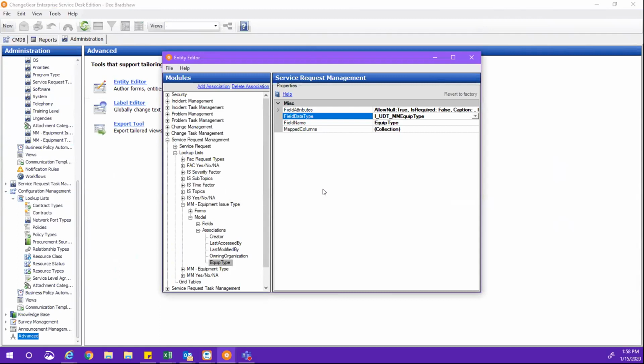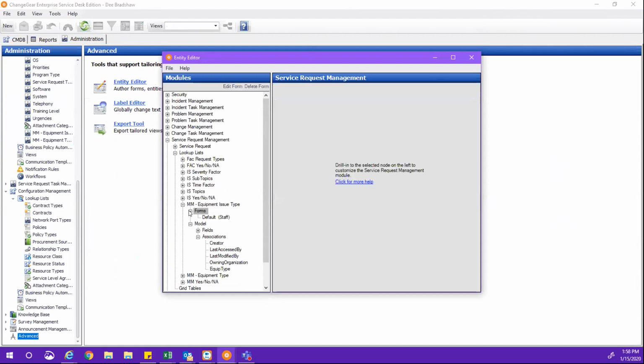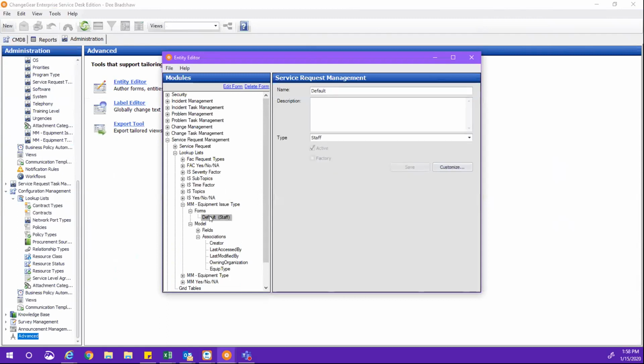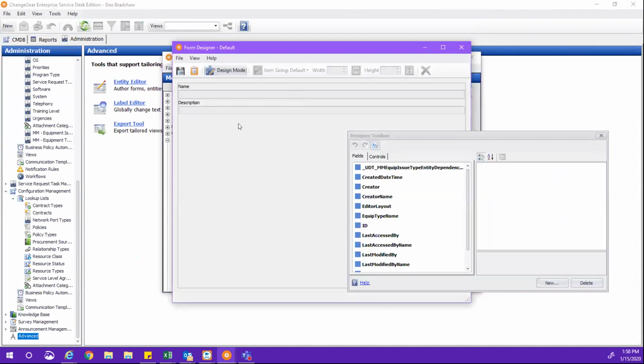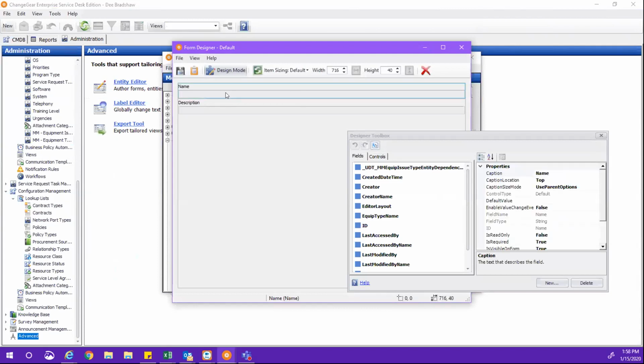But now we can do forms under equipment issue type. There it is, right there. And then just customize this one. Edit. Yep, edit. Cool. And so now it should be sitting in your toolbox.